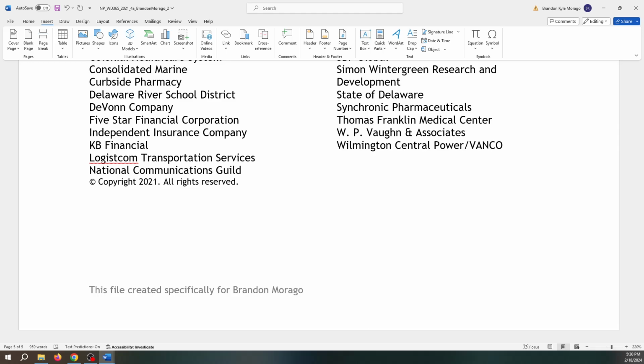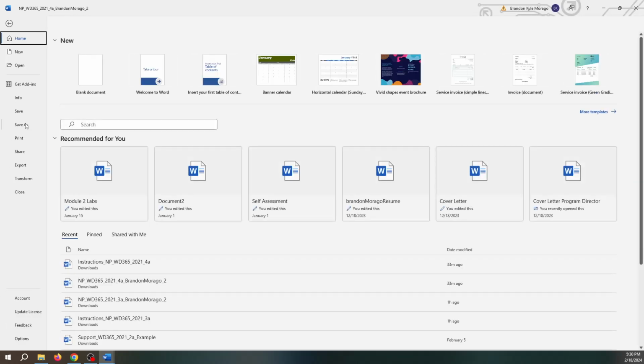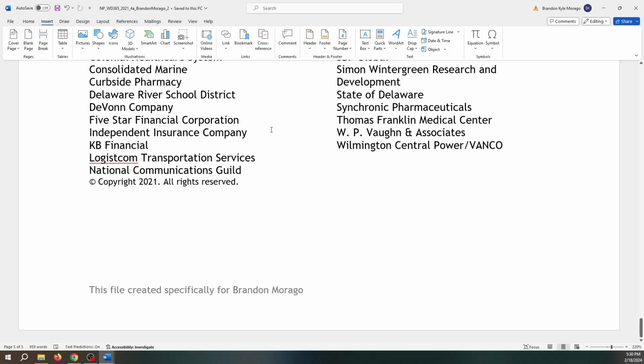for this project. So just save it. Make sure, if you haven't already changed the file name, change the file name so it grades it properly, and submit it as usual.